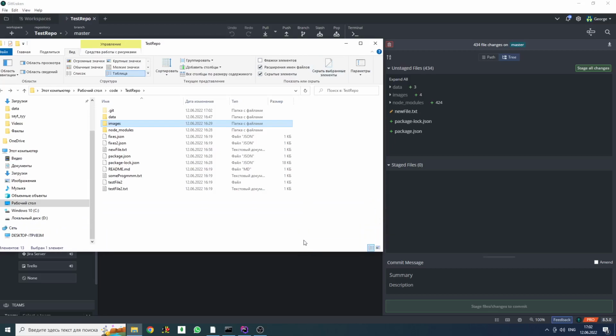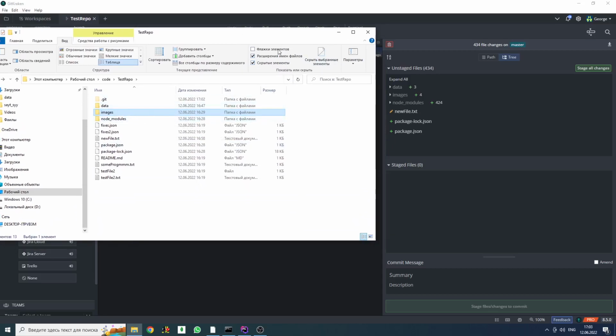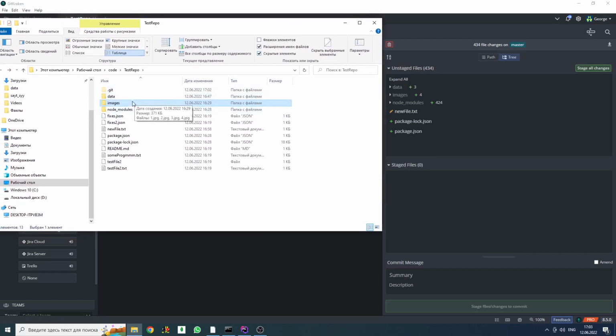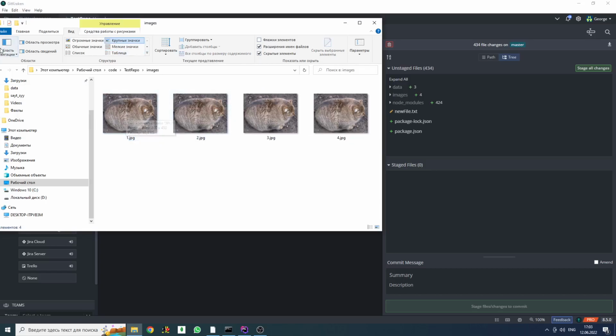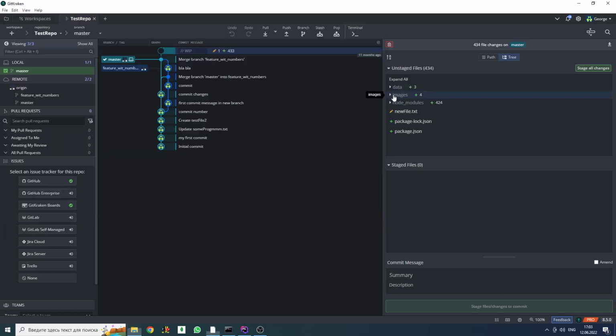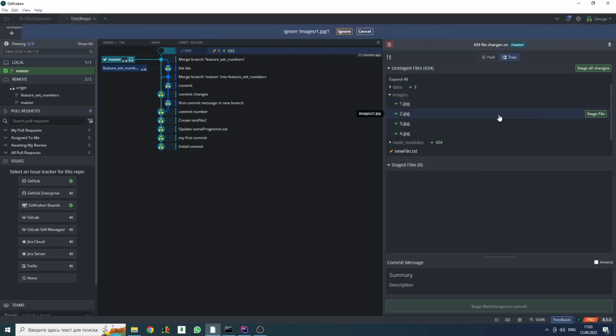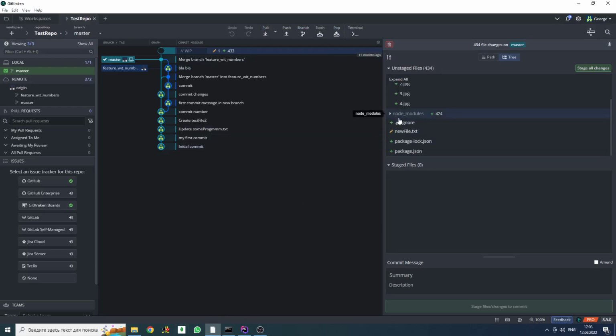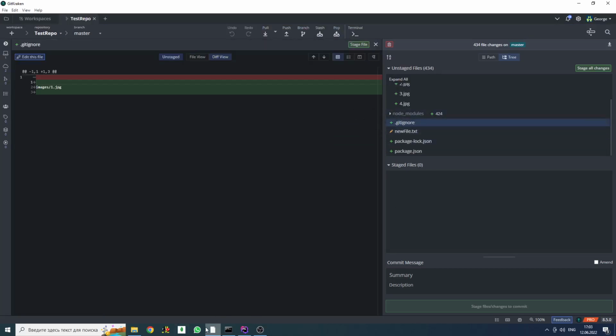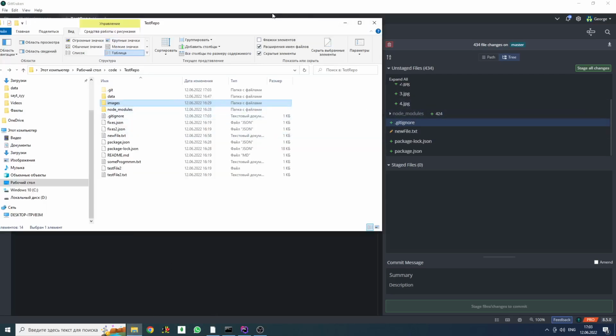How does it work? So I have the folder, and I want this folder or some files of this folder to be ignored. First of all, I can ignore some specific files. For example, I can ignore this particular image. So in this case, I can choose this image, ignore, and then click ignore 1.jpg. In this case, I confirm ignoring. I will have this new .gitignore file in my commit, sorry.